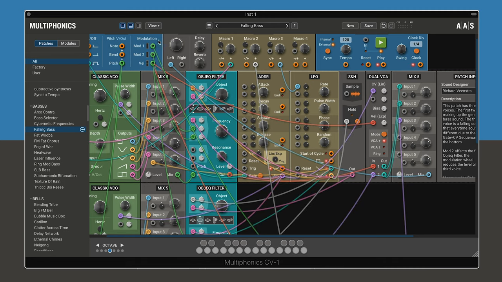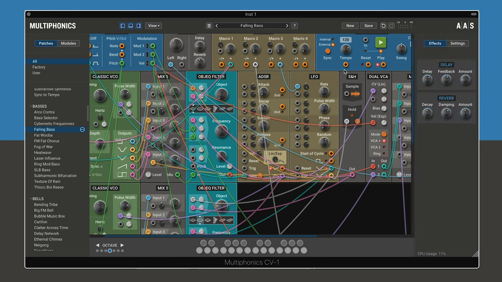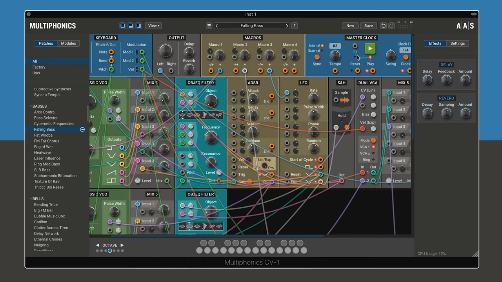The interface is very intuitive, and with the detailed documentation and tutorial series that AAS provide, you'll be crafting custom modular patches very quickly. On top of that, this is a much cheaper option than investing in lots of hardware modules, cases, and cables.